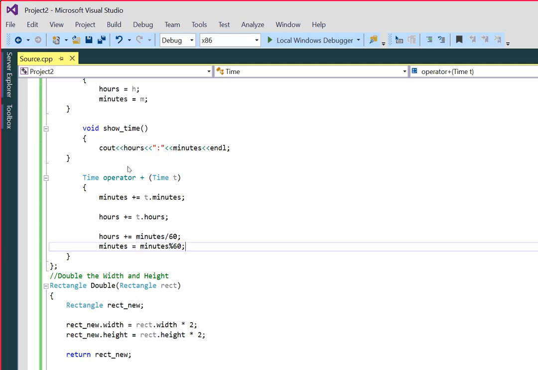So what we are trying to do is convert, say, 30 minutes and 40 minutes, when you add, you will get 70 minutes. So I want to convert the 70 minutes as 1 hour and 10 minutes. So 70 % 60 will give me 10, and 70 divided by 60 will give me 1. So I'm adding that 1 hour to hours, and minutes I'm kind of subtracting that 60 minutes and just getting that 10.